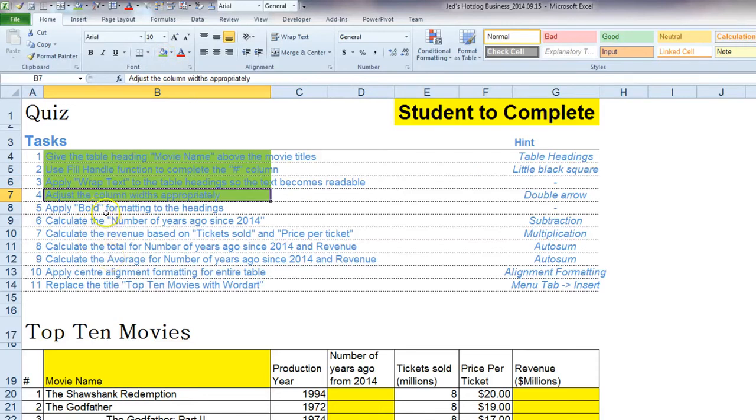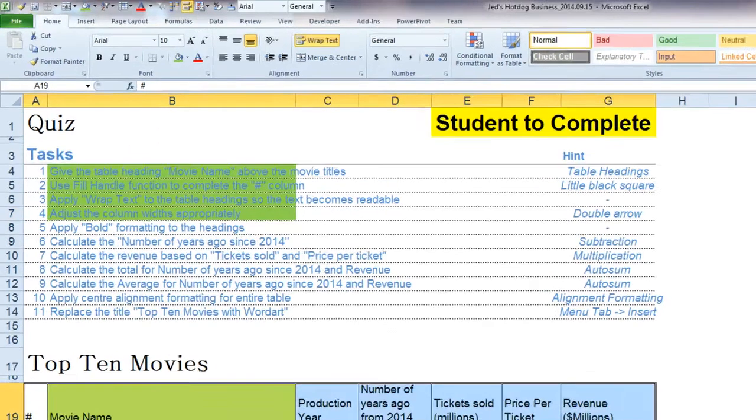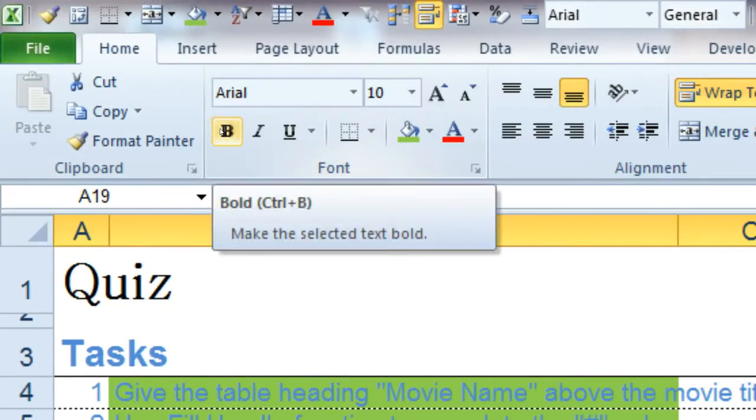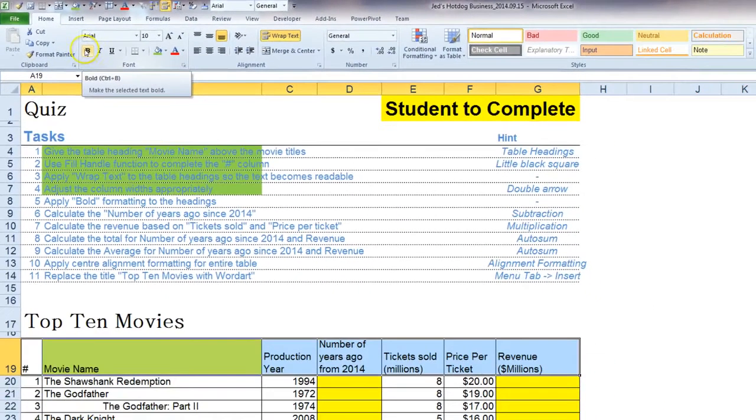The next one is apply bold formatting to the headings. So again, let's select the headings. Then we want to go Home, Font, Bold. We can click that, or we can use the shortcut key, which is Control B. There we go. So that one's done. If you don't want to use the shortcut, you can use this button here. I'm going to click it again to show you. To take it off, we click. And then to put it back on, we click again. So that's the next one done.